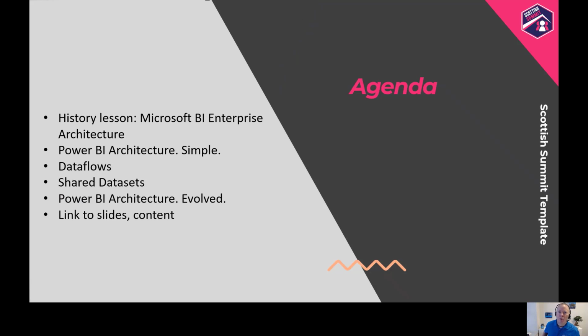So the agenda for today's session is, first thing is a history lesson. When we're talking about architecture of a BI solution, we want to see what it looks like through the ages. So we're going to have a bit of a diagram of how a BI solution looks and what the technologies have looked like over the ages and how they've grown and where they are today. And then that will link into the Power BI data flows and shared data sets that we're going to deep dive a little bit into today.